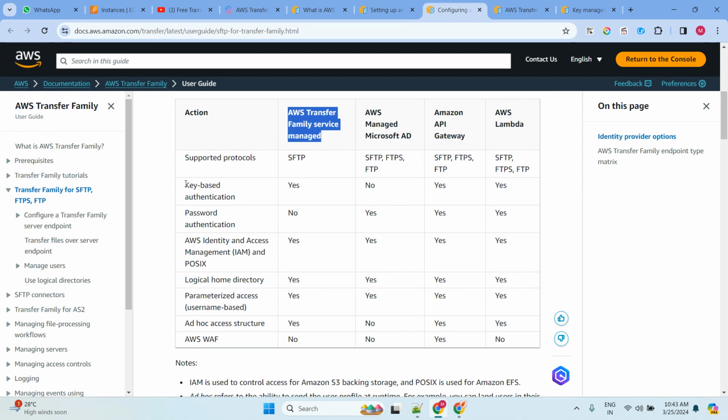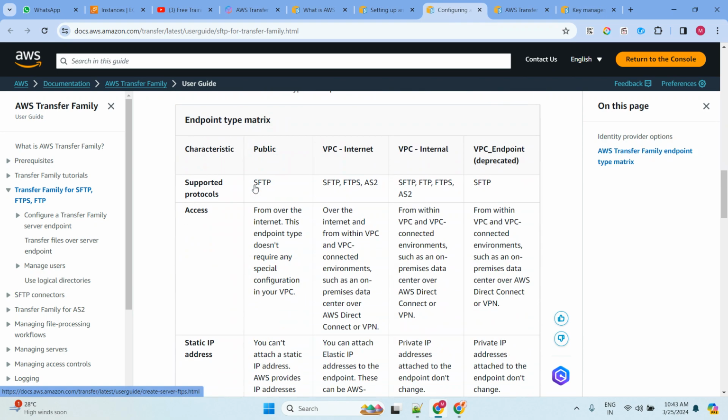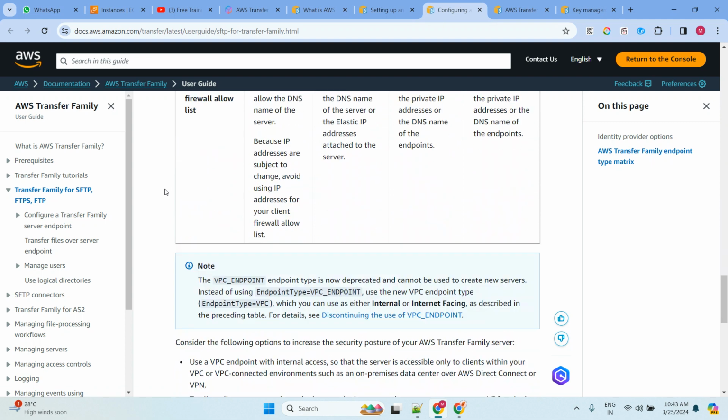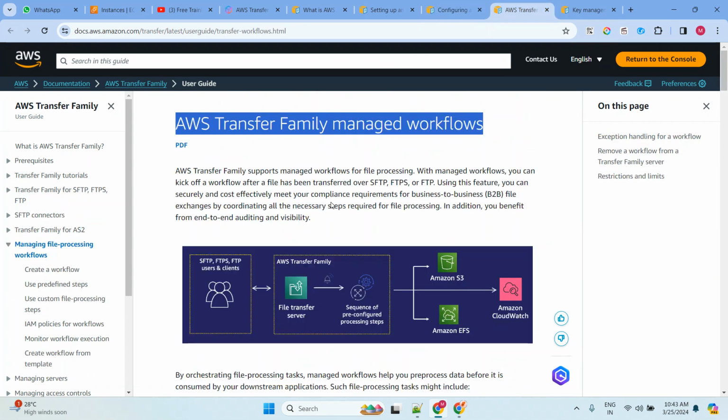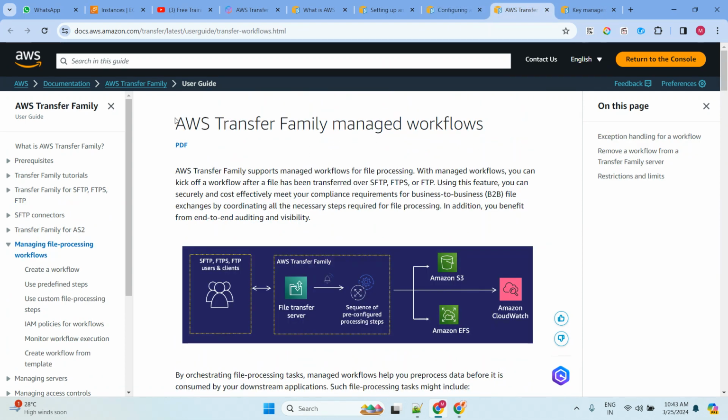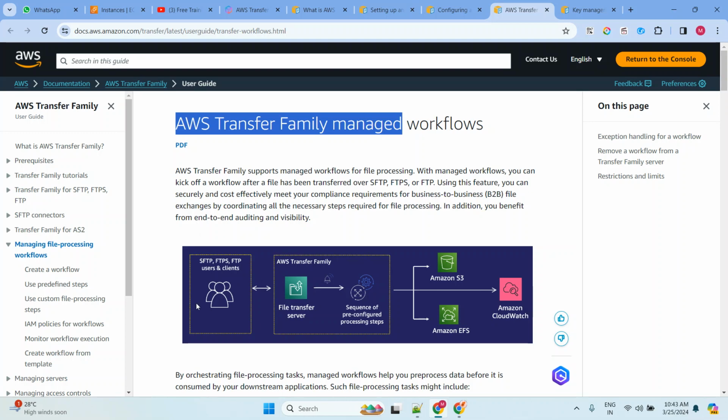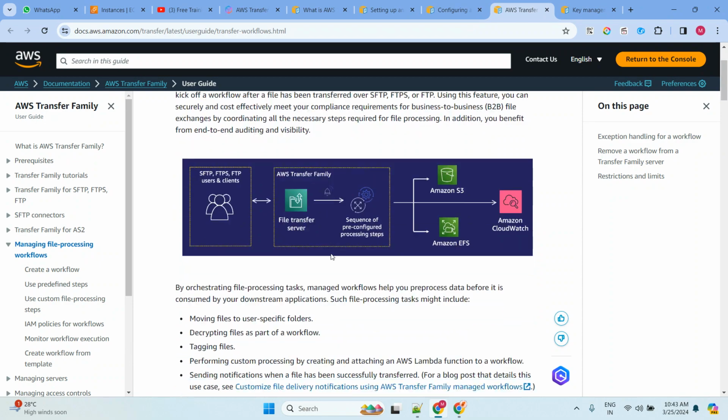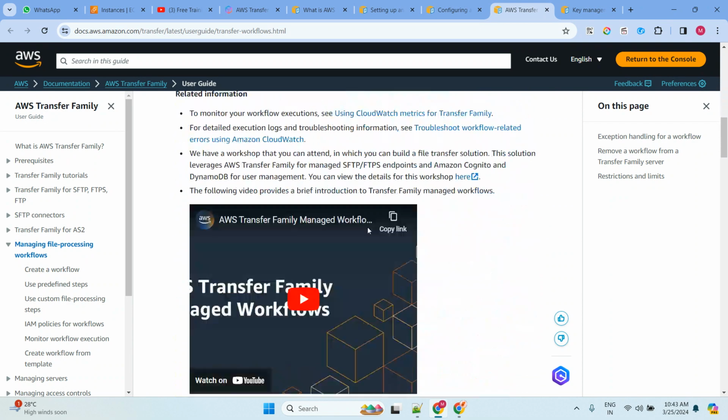In this case, we are going with key-based authentication for the AWS Transfer Family. And if you come to the workflow, by default this is the workflow from AWS. If you want to customize it, that is also possible.